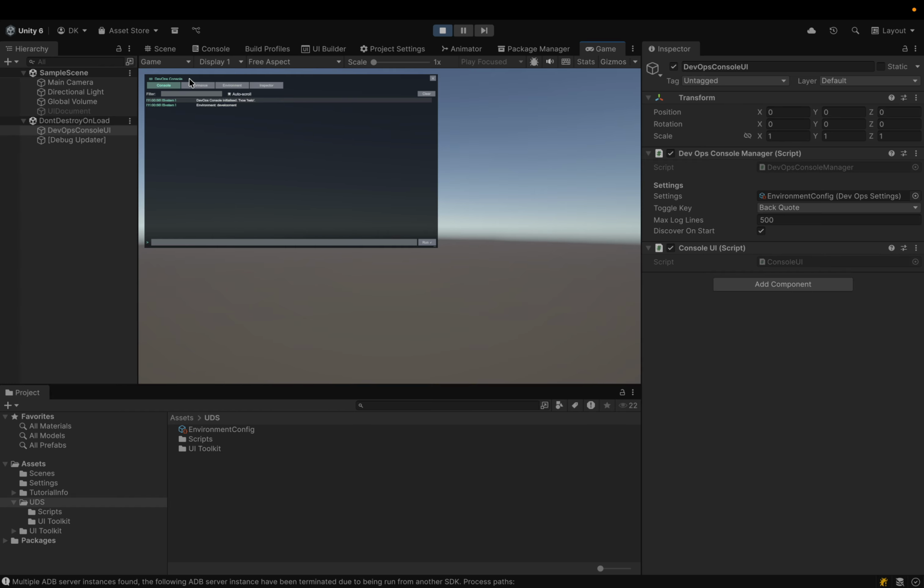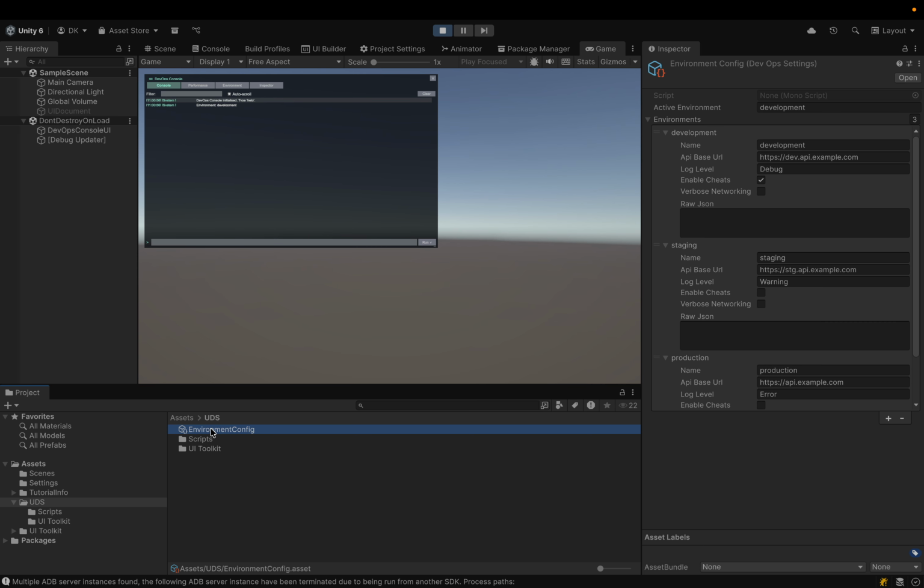This one intercepts the system logs, so your debug.logs in the engine. You can see them all here with different colors for different levels. You could see this is just a scriptable object for different environments that we can switch between. And what that does is define the basic parameters for the console.